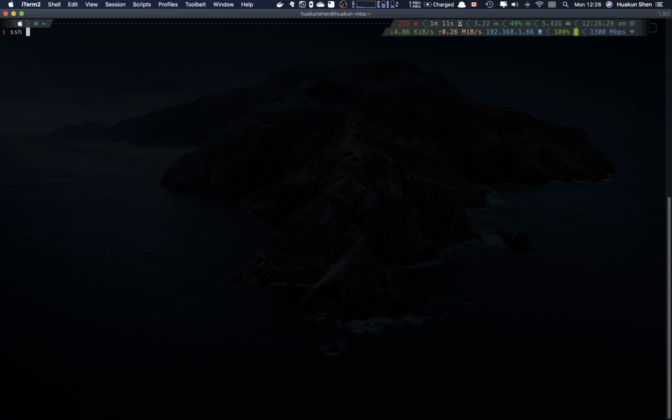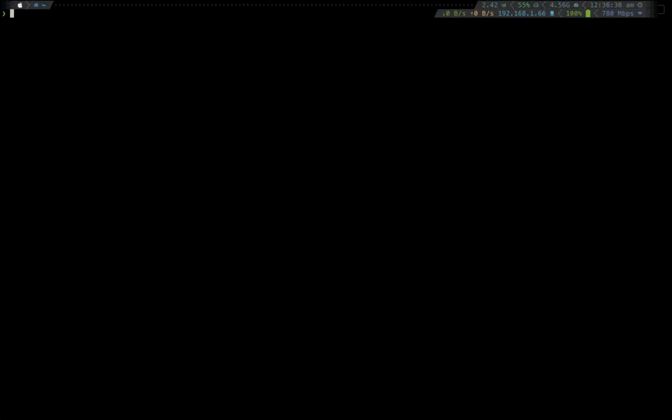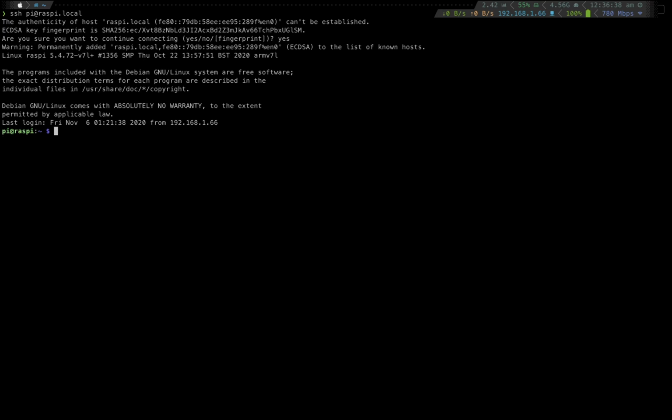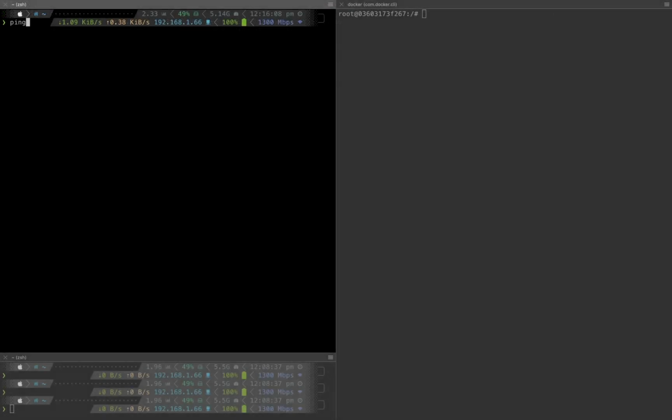Now let's try to SSH again. ssh pi@raspberry.local. Notice that this is not the new Pi I'm setting up. This is another one I already have. So as you can see, we cannot connect to it because we already changed the hostname to raspi. Now let's try the new hostname, ssh pi@raspi.local. And success.